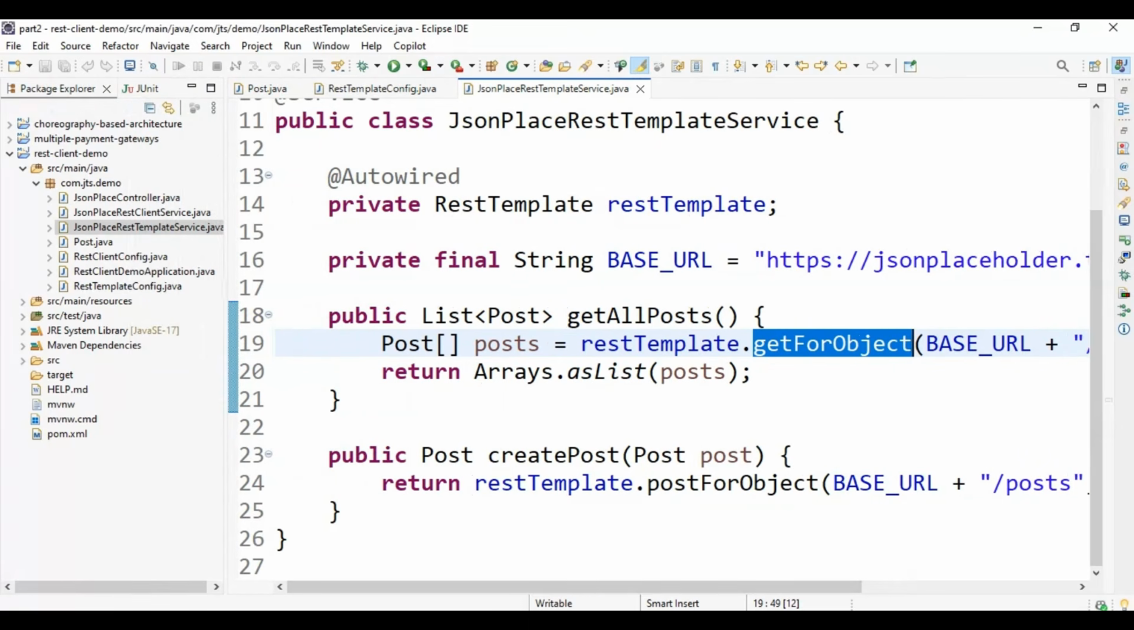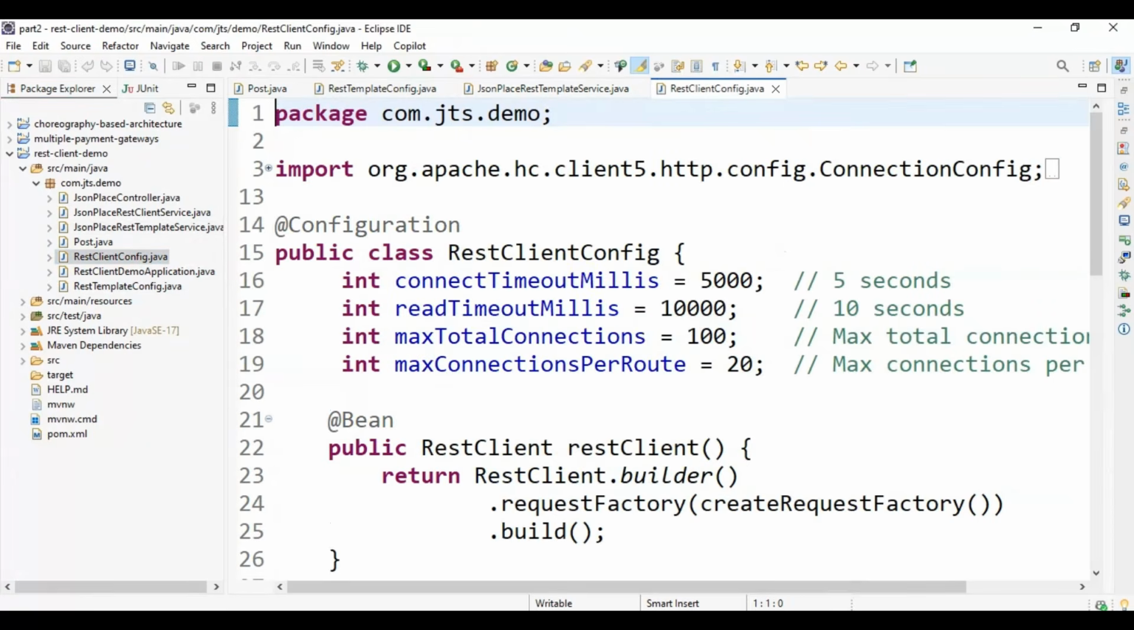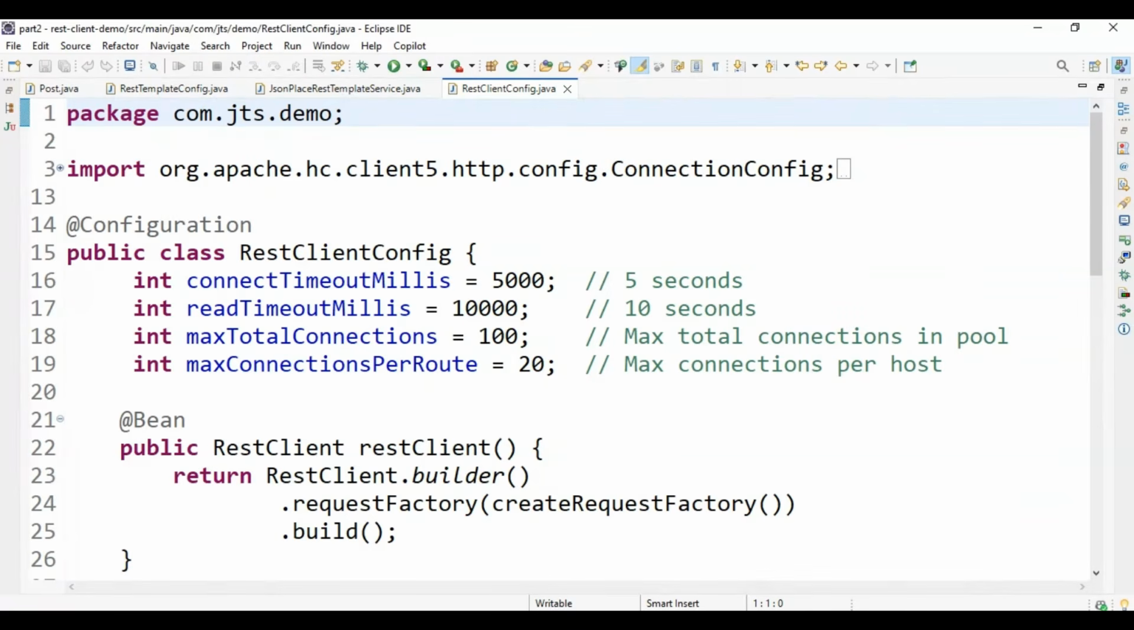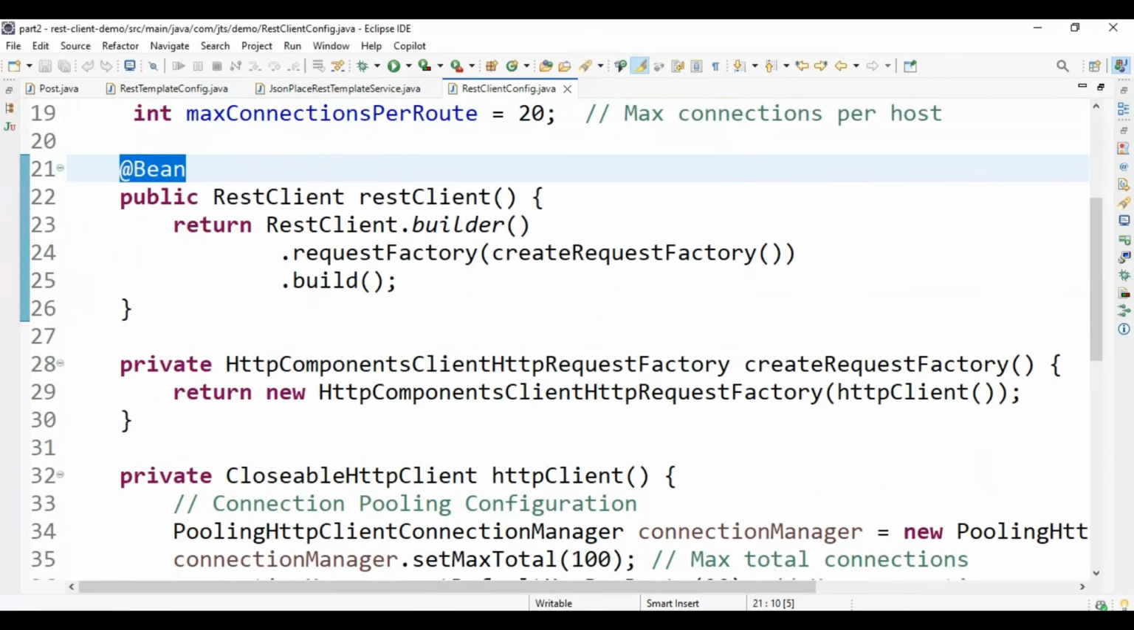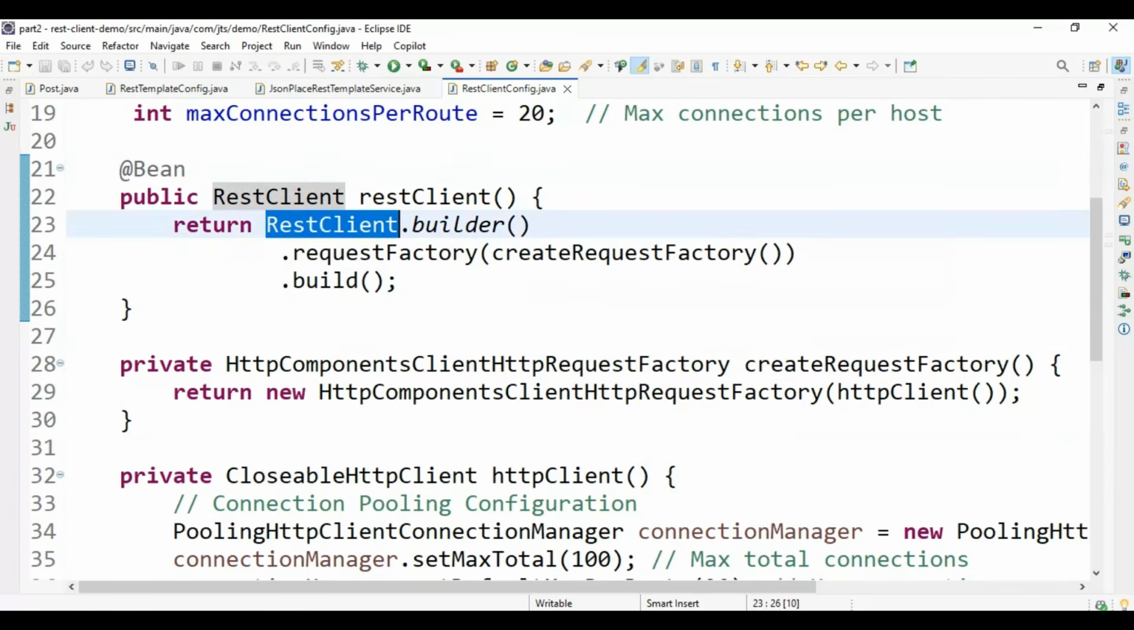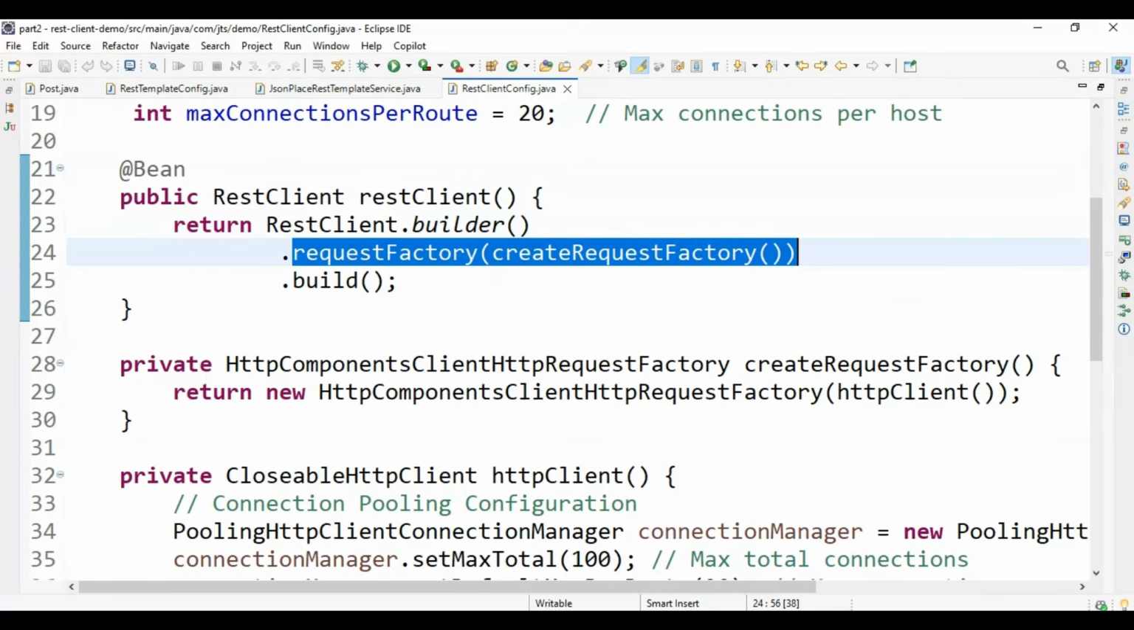Okay, so these are the implementations for the REST template. Now we are going to talk about the REST client. So for the REST client, basically, this will be the configuration for REST client. So we need to understand each of the things here. This will be a similar approach you need to follow here also, but slightly different. RestClient dot builder. Then here basically we need to pass the factory.